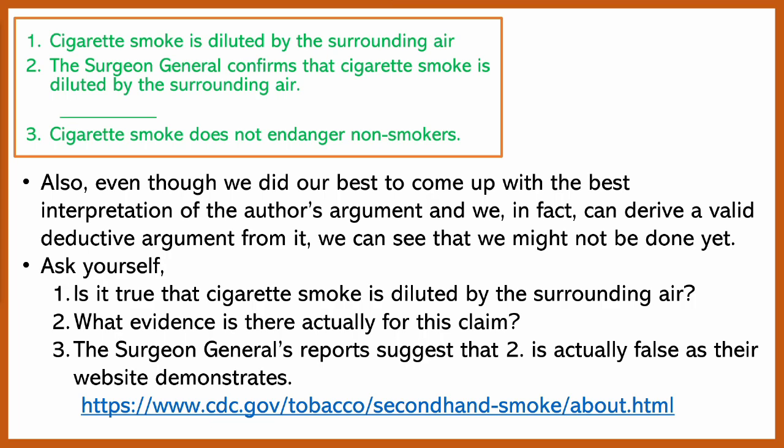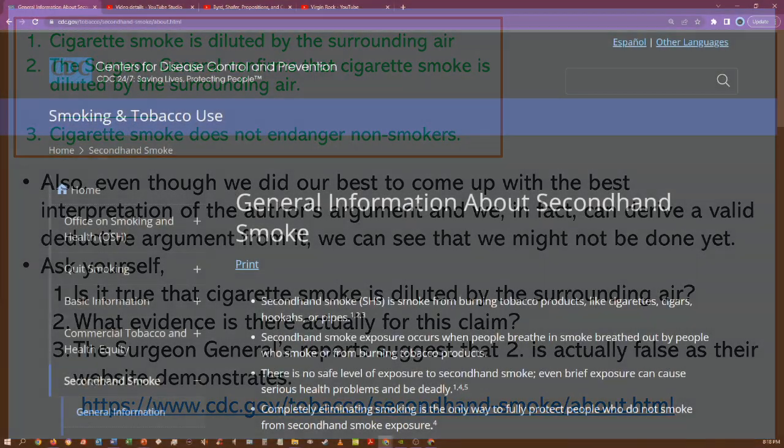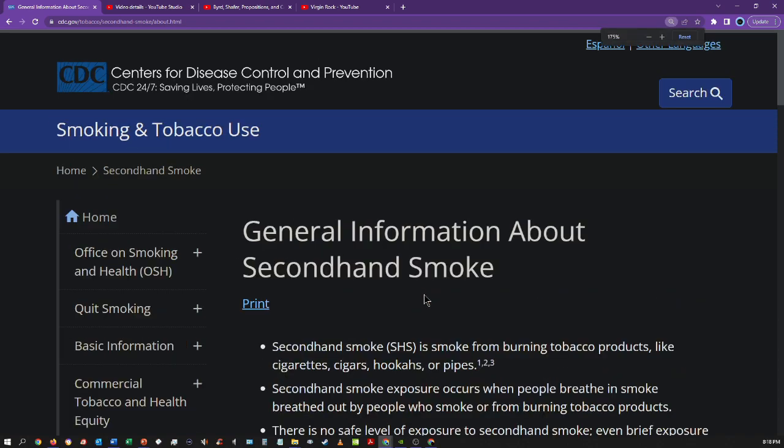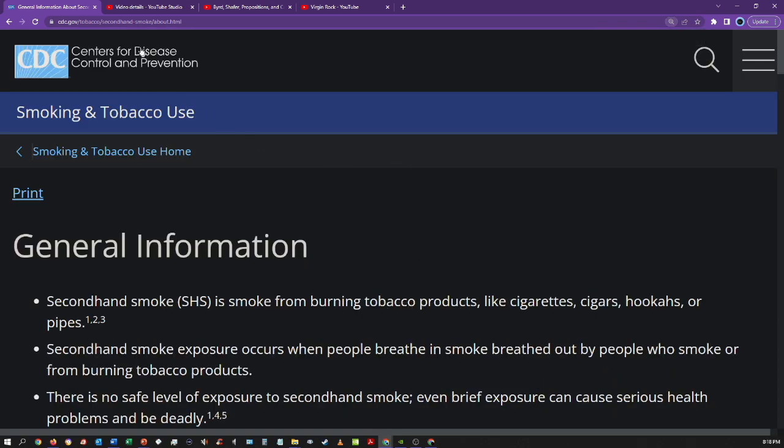Let me pull that up here, and let me switch scenes. So if you go to that website, let me increase it. Whoops. Let me increase it here. Okay. So as you can see, this is that exact website.